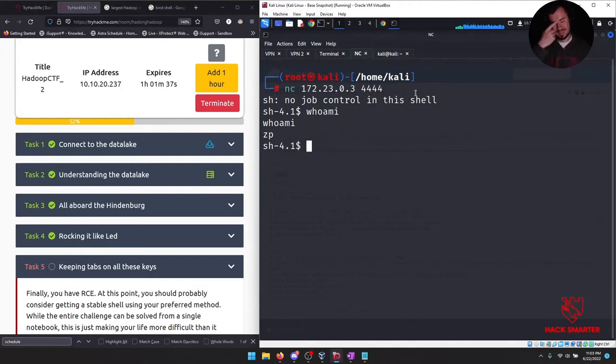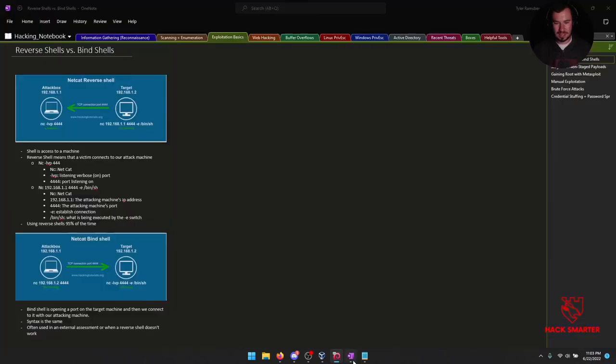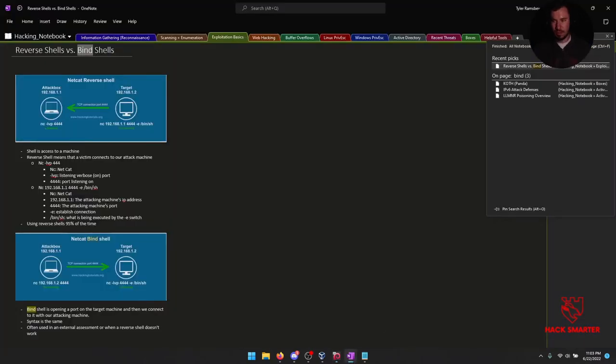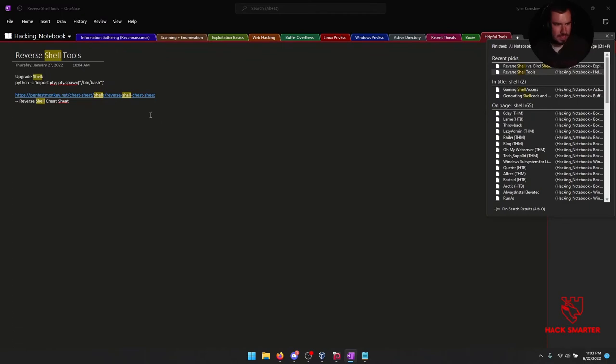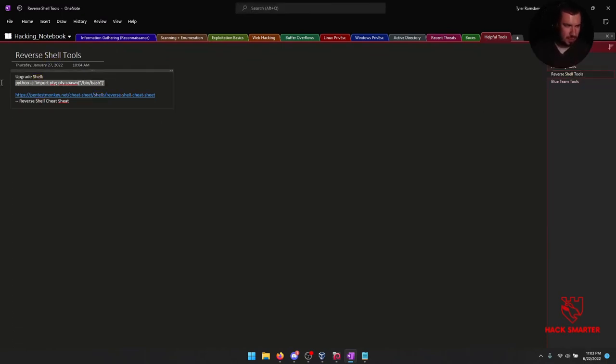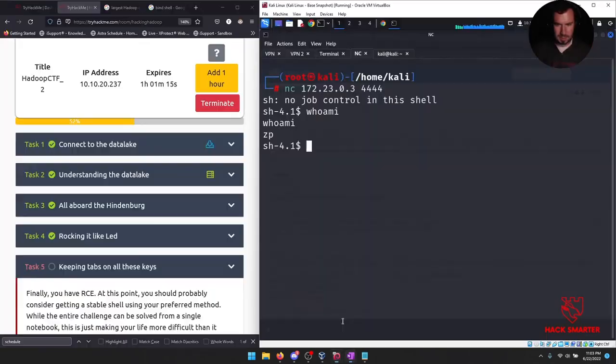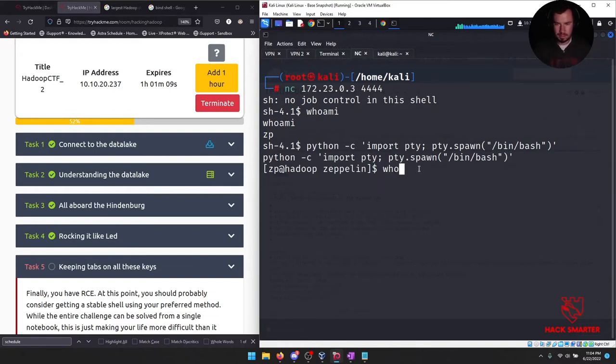Look at that. We have a bind shell. Isn't that interesting? So we could stabilize this just a little bit with Python, shell tools. This isn't a full stabilizer of it, but it might make it look just a little bit cleaner for us.